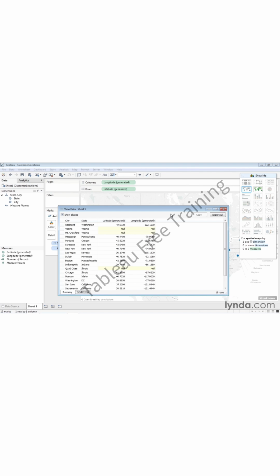If you're creating a map and it seems like some points aren't displayed, then you should definitely look at the underlying data. So again, you go to the Analysis menu and click View Data, and you can see which points, if any, haven't been displayed.